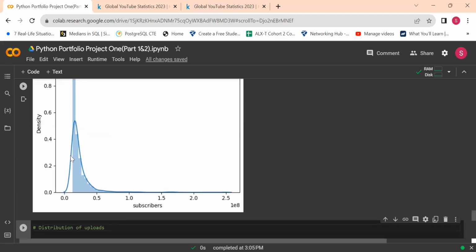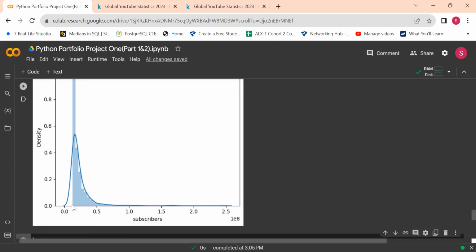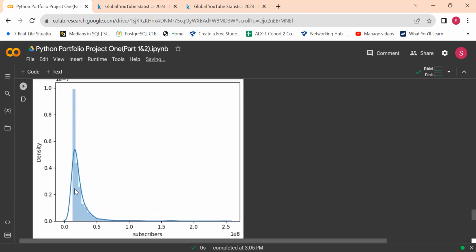So you have your distribution of subscribers, like all these content creators that we have in our list. What's the distribution of the subscribers? So we can see the majority of the people here don't have as many subscribers. As the subscribers increase, the fewer the number of people. But then again, I'm not going to go into the statistics of it. But this is skewed. It's definitely not a normal distribution.